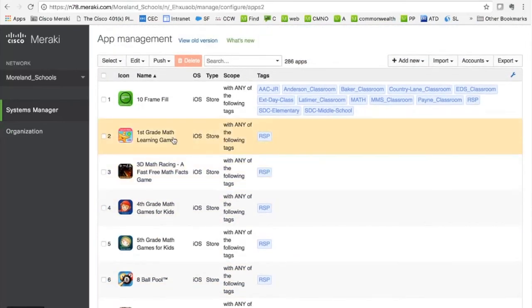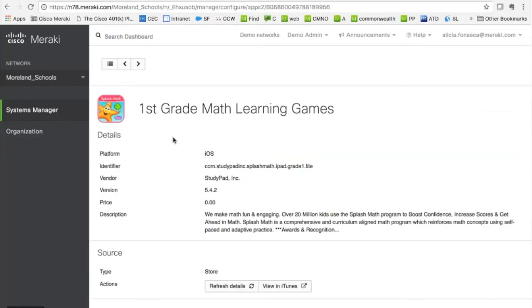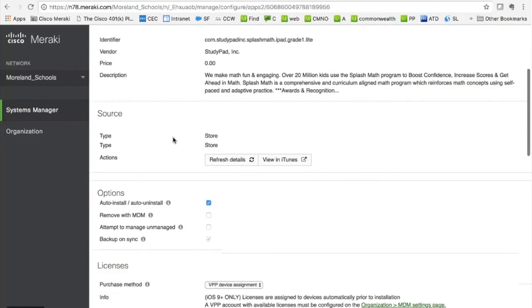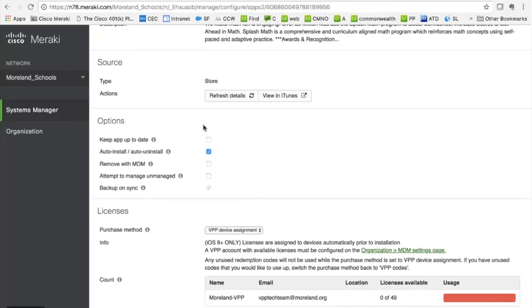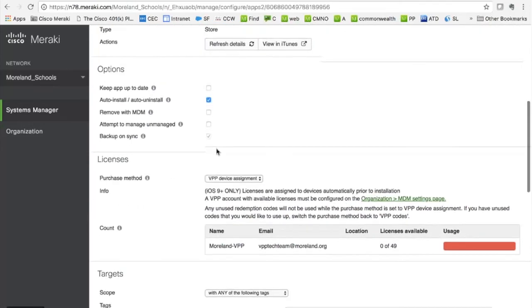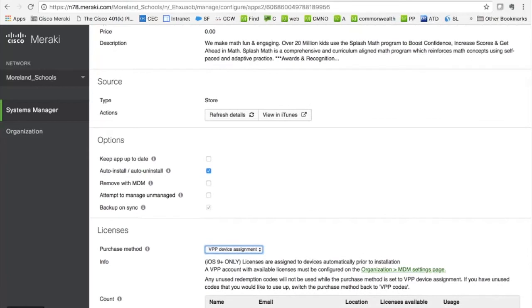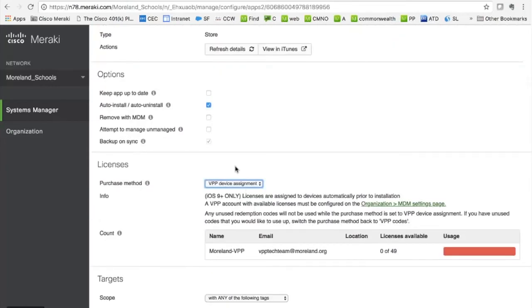I'm going to select first grade math because I keep referencing it. And Dennis has first grade math here. He has the application downloaded. There's some additional settings, so if he wants to keep that up to date, he can. He has some options to select here. And he could either not use VPP, which is Apple's volume purchasing program, or he can do the old way of doing things, which is using iTunes stores and usernames and passwords and whatnot to deploy applications.